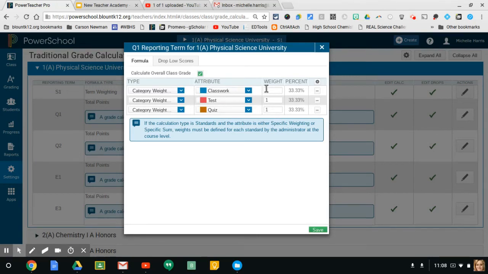In order to do that, I can come over into the weighting column. And let's say I want my classwork to be 50% of the grade, and then my tests 30% of the grade, and my quizzes the remaining 20% of the grade. By changing it there, you can see your percentages are 50, 30, and 20 here. Make sure these add up to 100, and then you would just save.